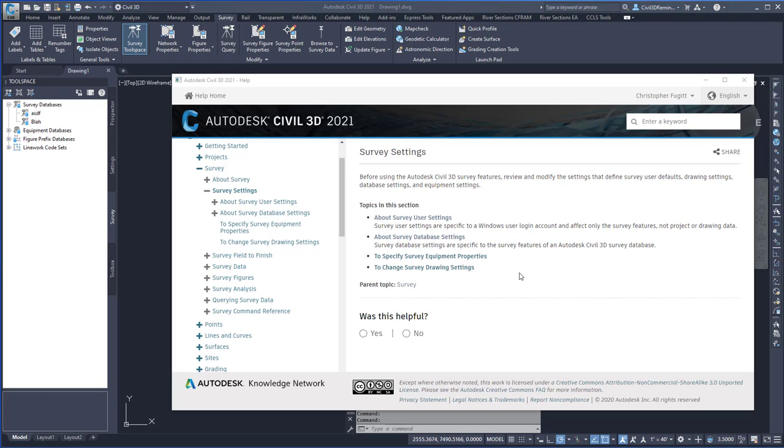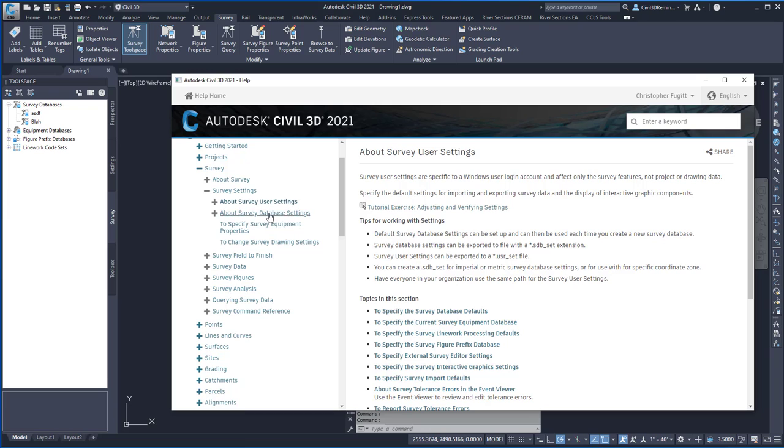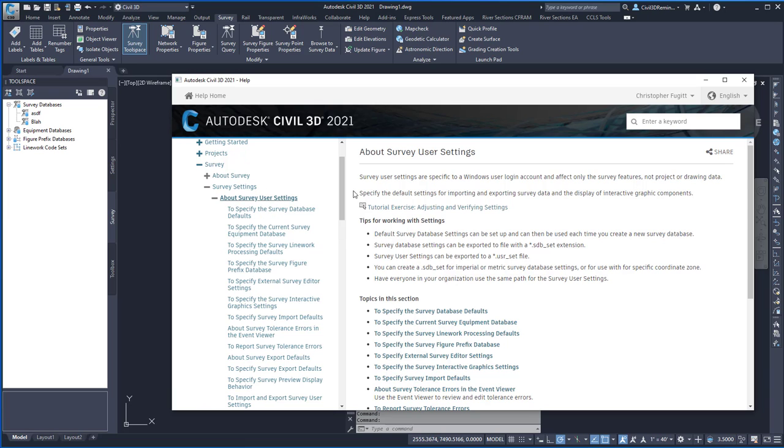Survey database settings are specific to the survey features of an Autodesk Civil 3D survey database. To specify survey equipment properties, to change survey drawing units. About survey user settings. Survey user settings are specific to a Windows user login account and affect only the survey features, not project or drawing data. Specify the default settings for importing and exporting survey data and the display of interactive graphic components.